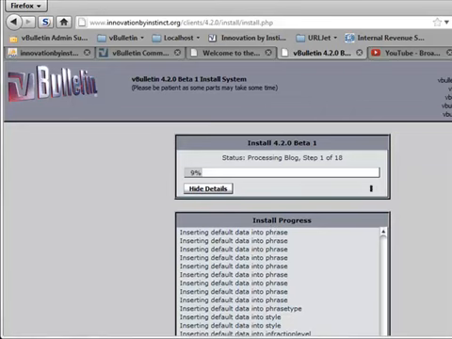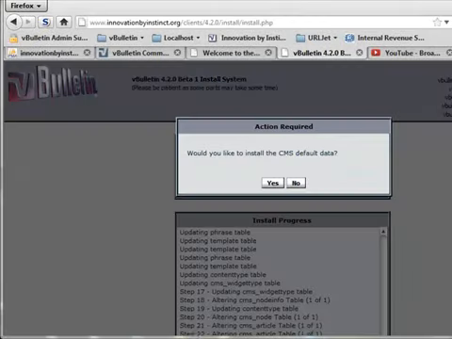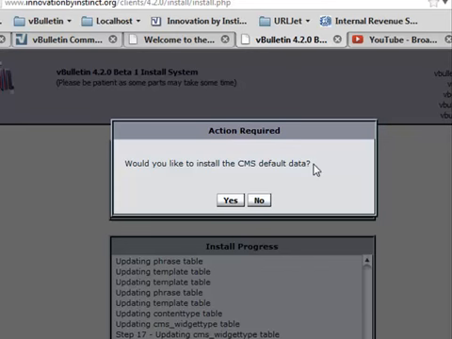And now we're simply waiting on our next prompt, which is asking you, would you like to install the CMS default data? Now, if you're very new to vBulletin, which I'm assuming you are since you're installing for the first time, we recommend that you install the CMS default data. And the reason being, if you do not install it and you're coming into the back end trying to create sections, categories, articles, anything of that nature, it's a little daunting. You have to tinker around with it for a little bit before you ultimately figure out how it all works.